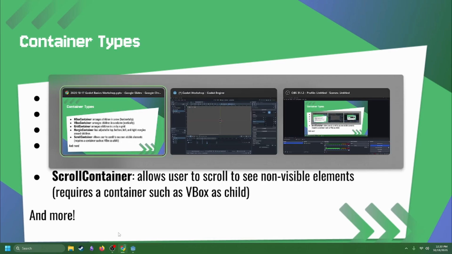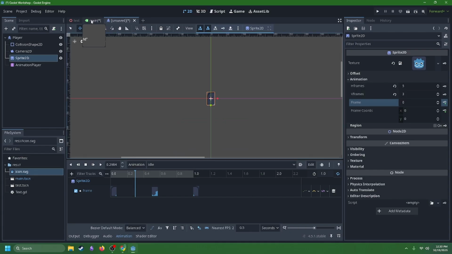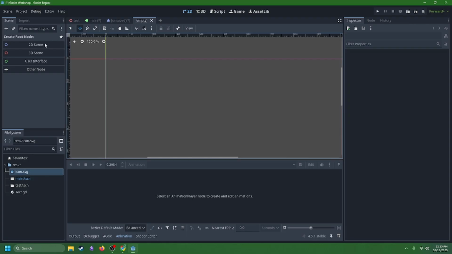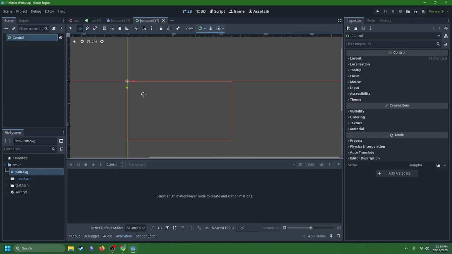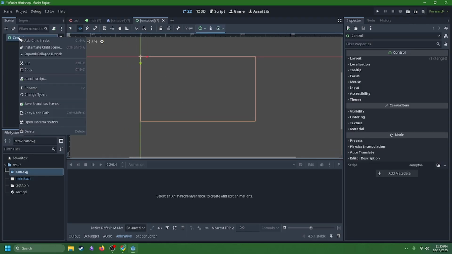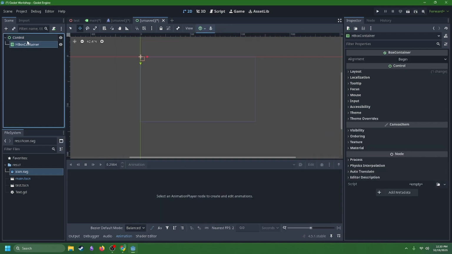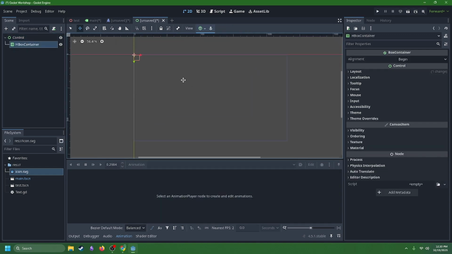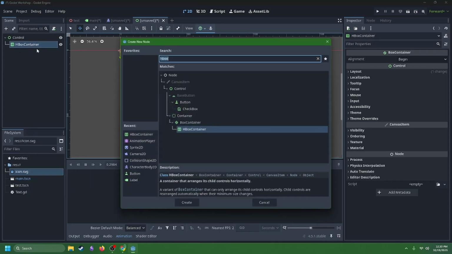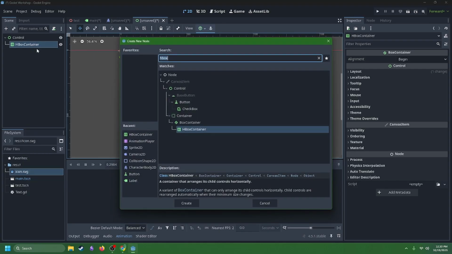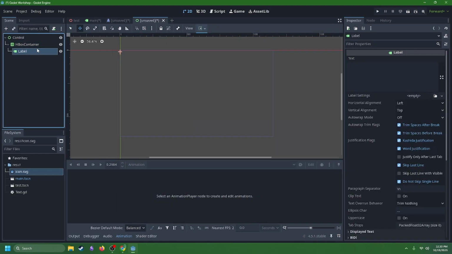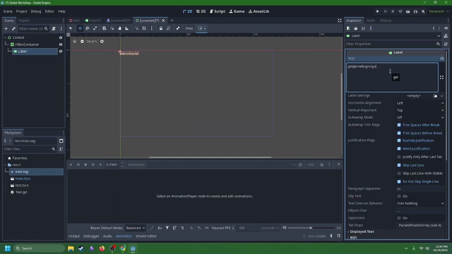So let me demonstrate. Let's make a new scene actually. So we're going to go to user interface. We have our base control node. Let's say we want an HBox container. So we're going to make one of those, and these are kind of useless without children. So what we need to do is click add node, and we'll put a label or something. And we'll just put a Q smash in there.